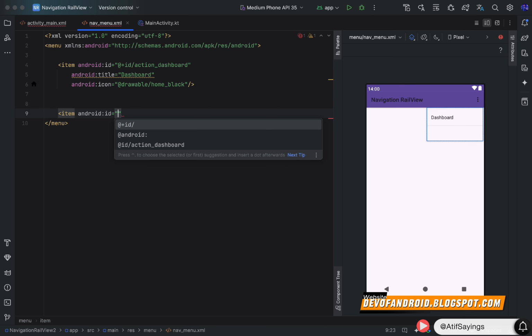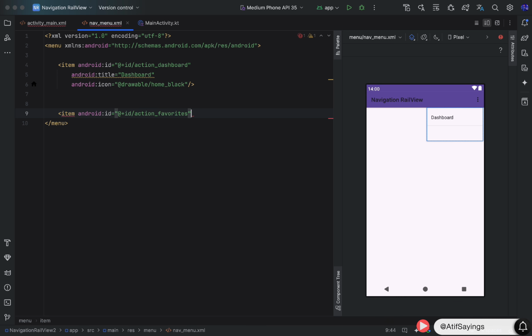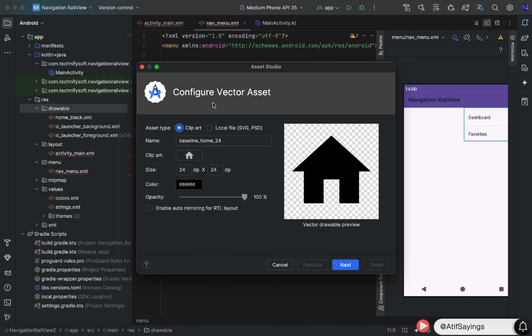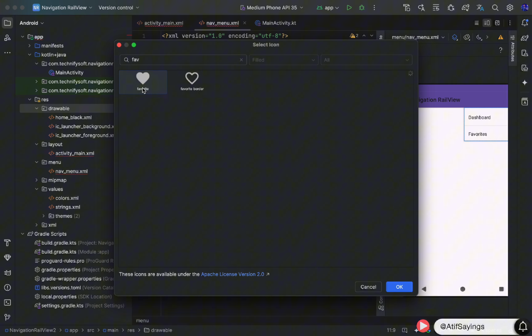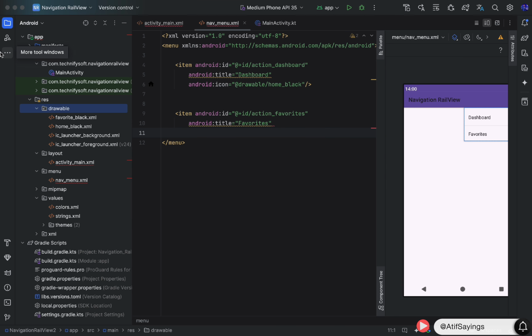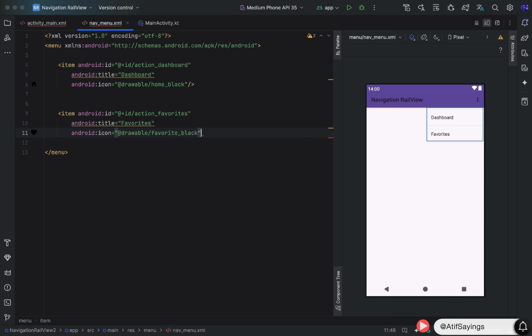ID will be action favorites and the title of this menu item will be favorites. Let's create the icon for this menu item. Right click on variable folder, click new, click vector asset, click the clip art icon, choose an icon, click OK. Rename the icon with name favorite black. Click next and finish. Now we can show that icon in our menu item using the property icon and icon name is favorite black. Similarly, we will create another menu item.